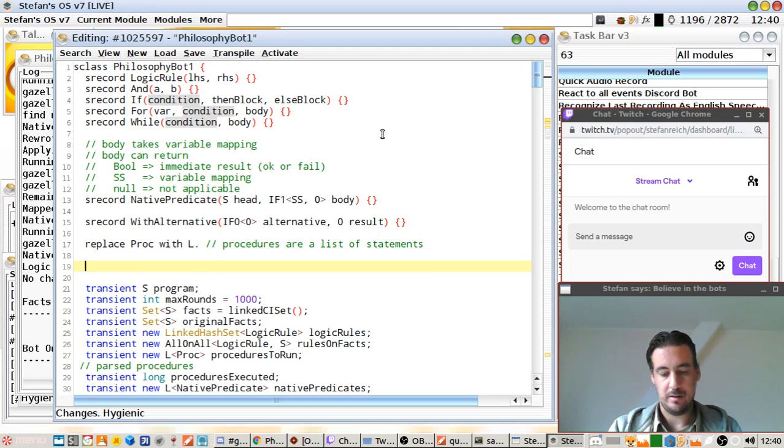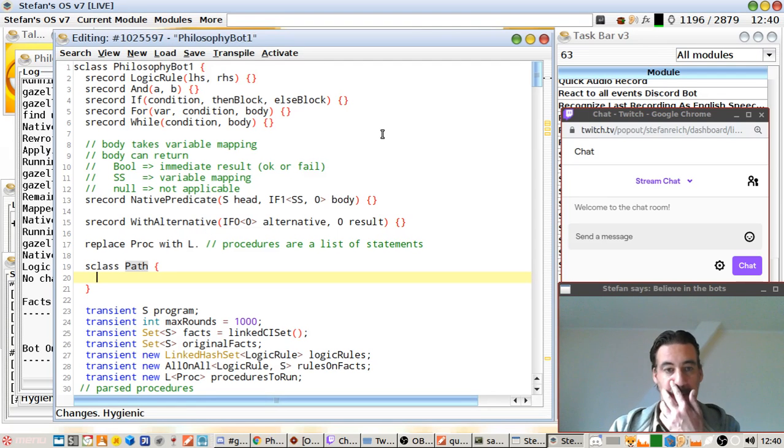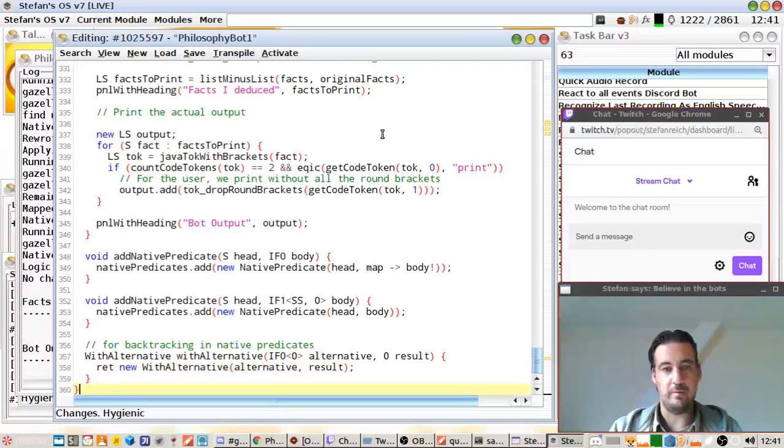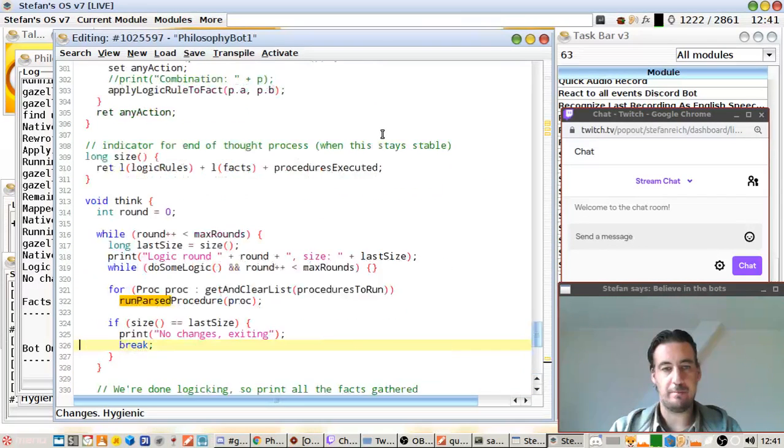So I call it a path. No, it should be a class, I think. We just record the steps we took in the program, and that enables our backtracking. Steps. And we have something called valid, which means can we still backtrack this path?